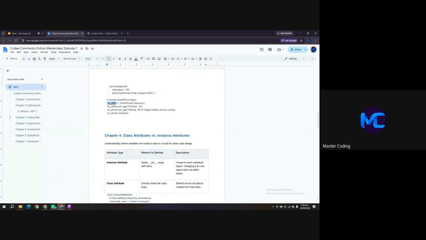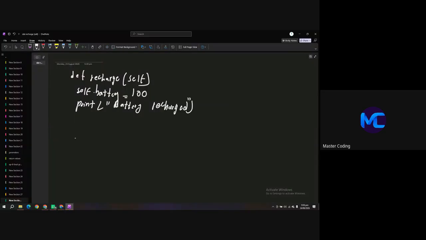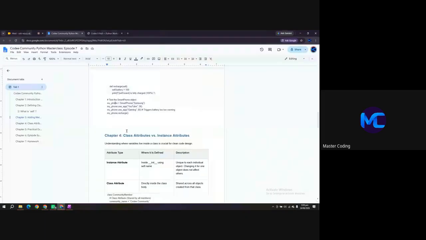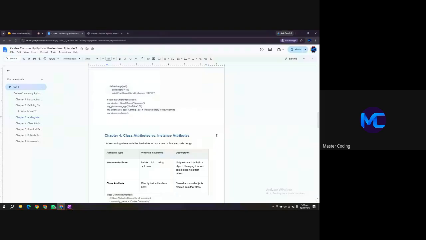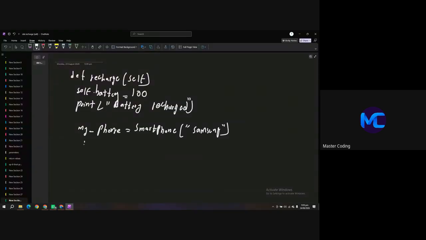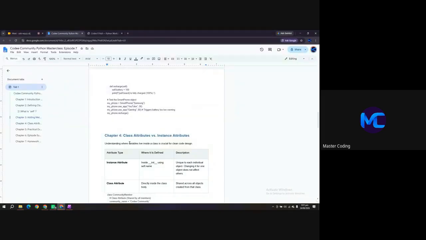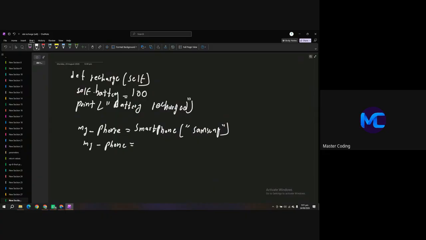And now let's test our smartphone object. So we have a phone here, my phone, we can name it, and we want to assign some values. Our class name was smartphone, and we can give them some variables, like a brand name, like Samsung. So now, when we come to our my phone again, and we assign something else, sorry, not like this.